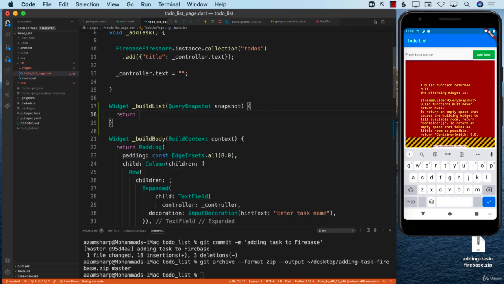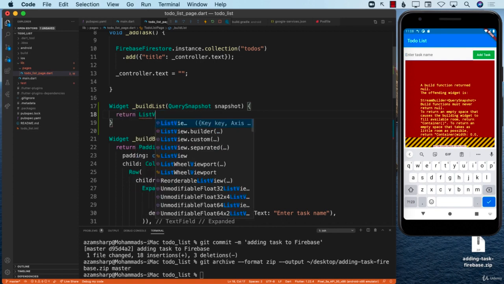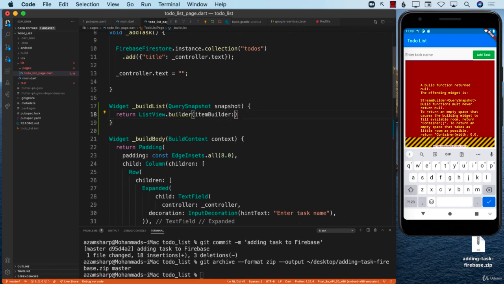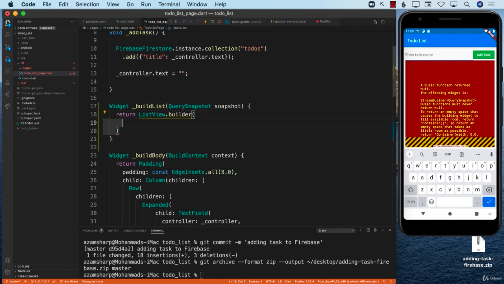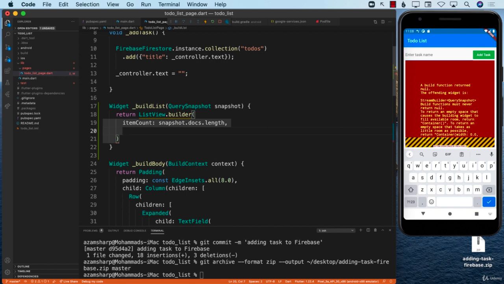This is going to return us a ListView.builder, the one that we just used previously, but this time we actually do have the data. So I'm going to go ahead and say itemCount, and the item count will be snapshot.docs.length. So based on the length of the docs. So if you have 3 docs, that will be the item count.